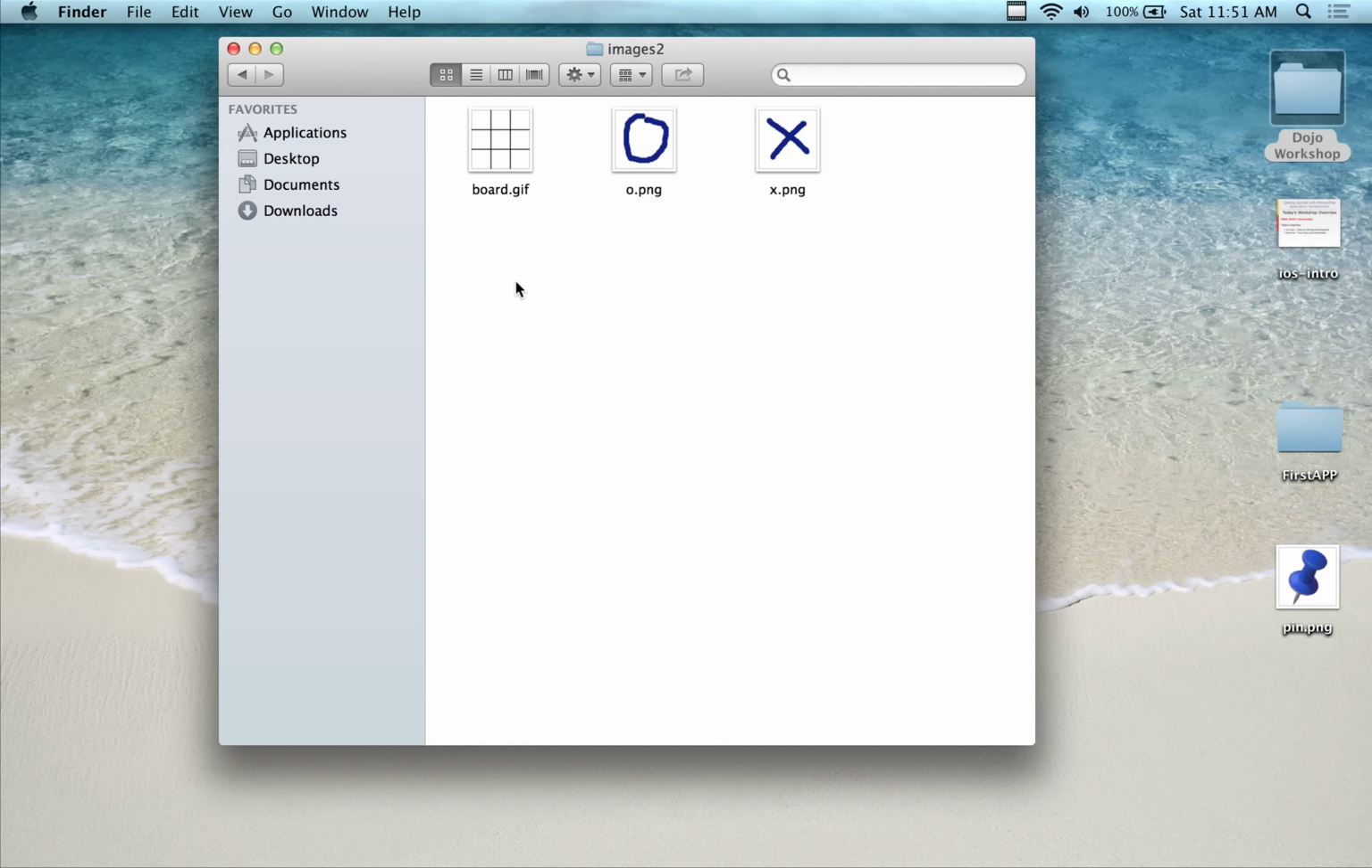oh, people are going for the pizza already. On top of the image view, we have the buttons. So it's either that or the bus is going to leave.